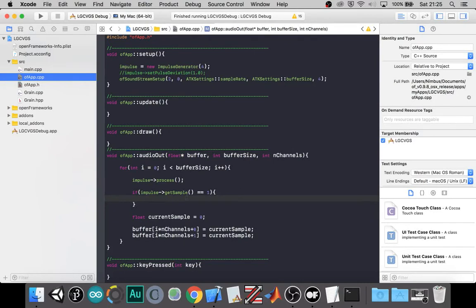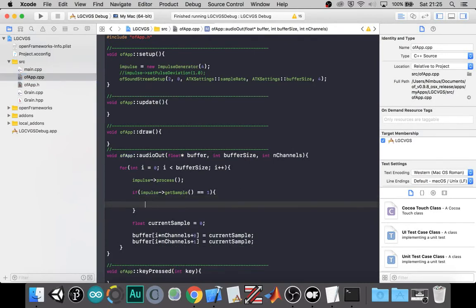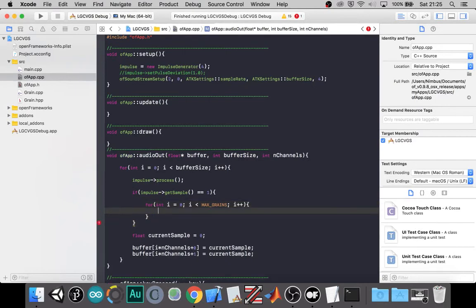All right, so we need a for loop, and we'll say for I equals 0, I is less than maximum grains, so 128 in this case, increment I. All right, so we know that if we get a 1, we need to find a grain that's not being used.